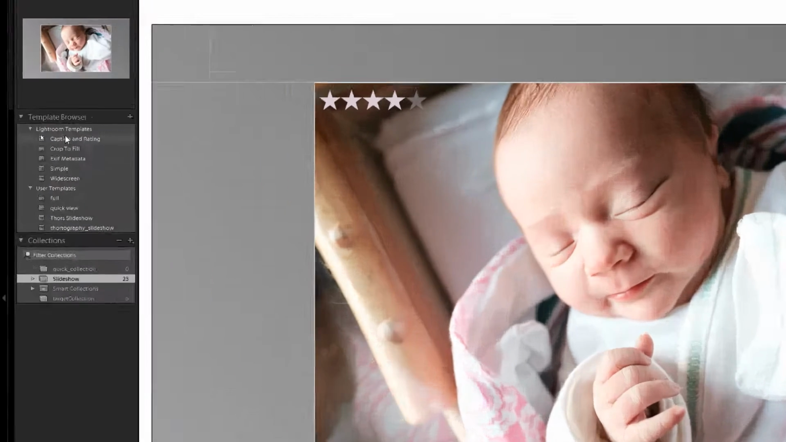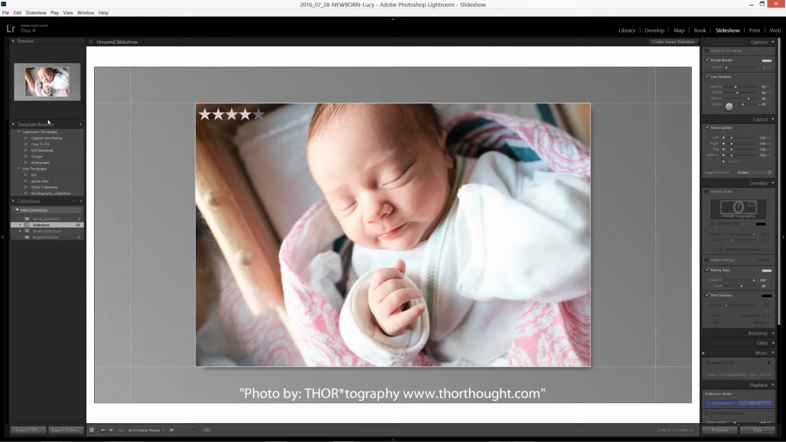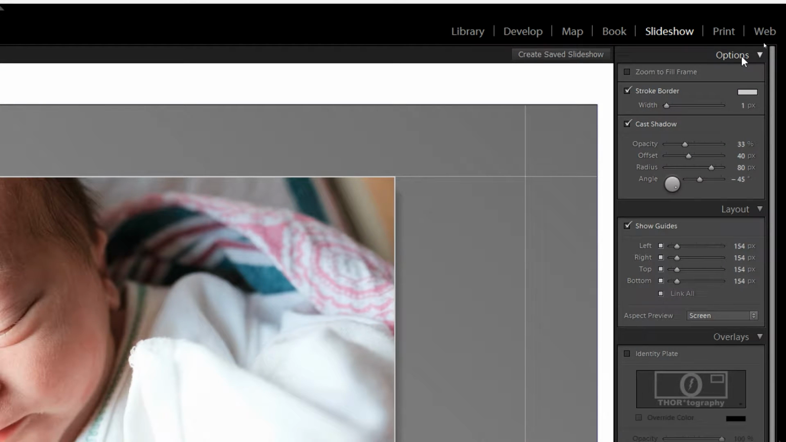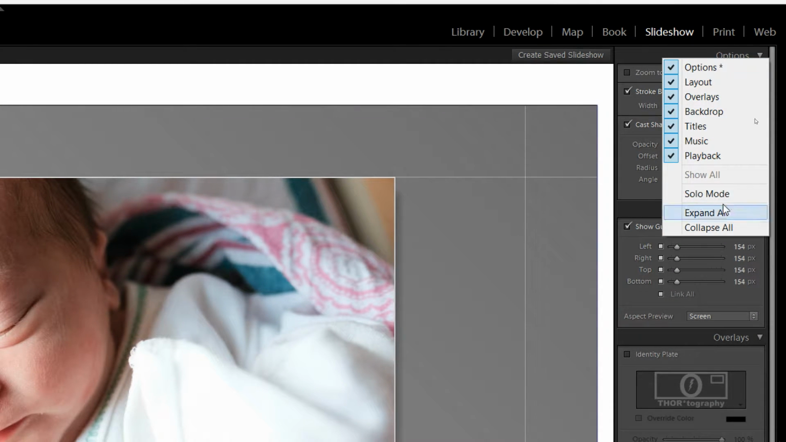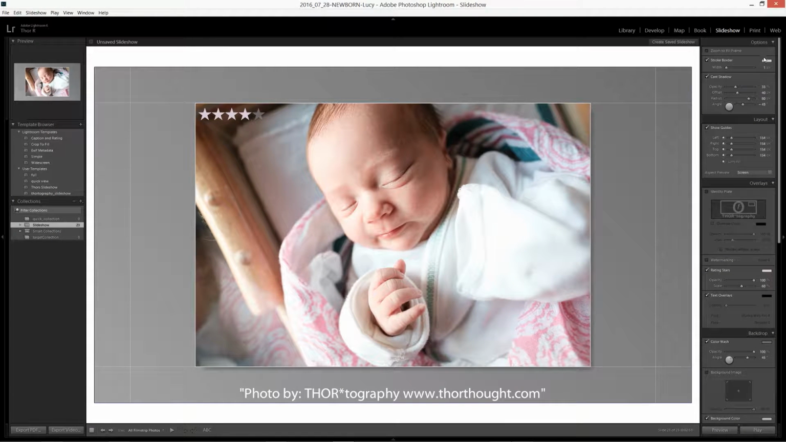There's a number of different templates, and we'll talk a little bit about that in a minute, that you can use. But the templates are really where it's going to be powerful in terms of creating these slideshows quickly once you have all the settings that you want. So let's just go through those settings briefly here. Up at the top, there are a number of different things that we can look at. We'll start with the options.